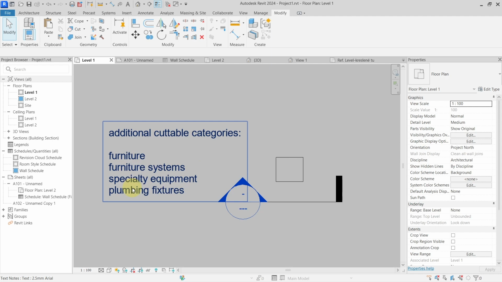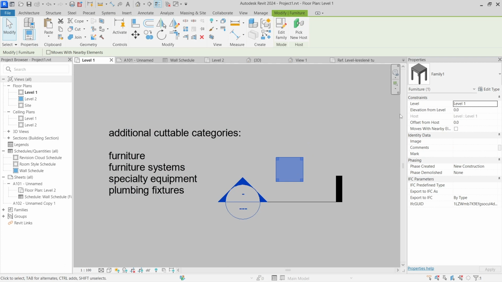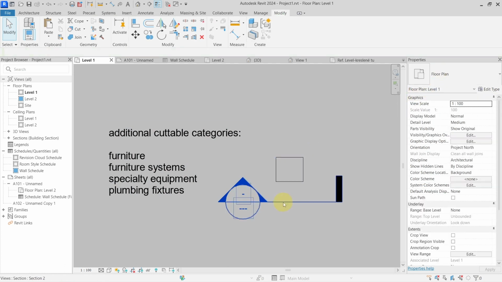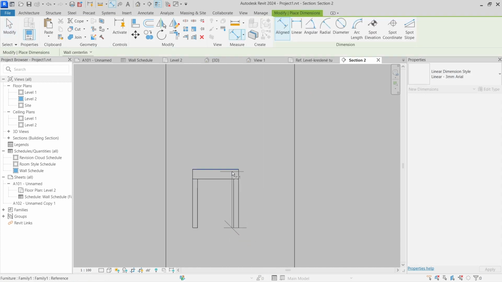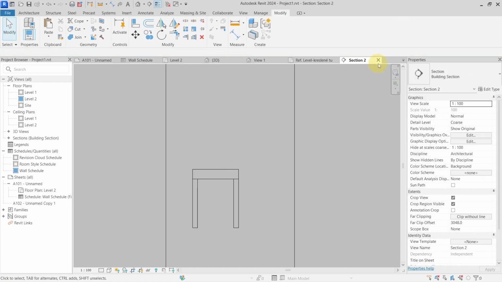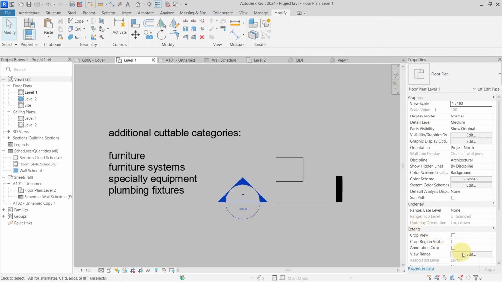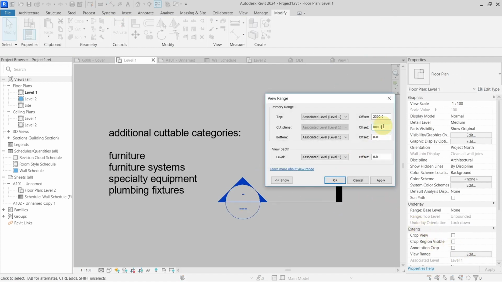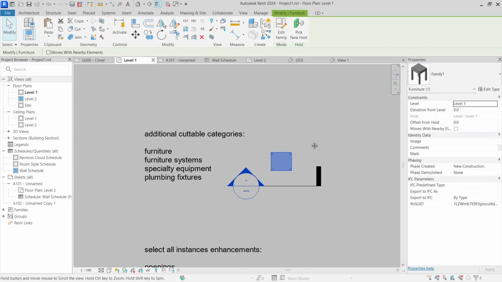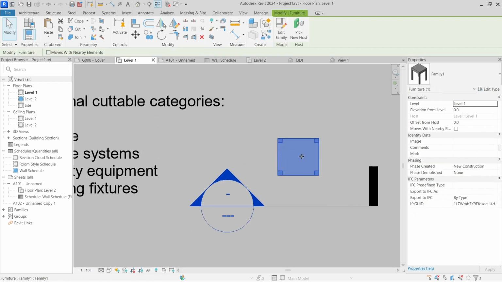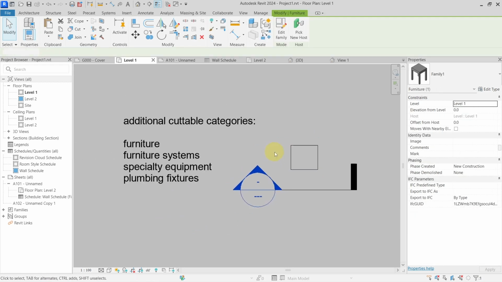The next thing is that they have added additional cuttable categories in Revit, and that is furniture, furniture system, specialty equipment, and plumbing fixtures. You can see this in this example. I have a family here of the furniture, which is family 1. If I go to my elevation here, you can see that it is like 1200 millimeters high. And here my view range is 800 millimeters. But you can see that I do not see it cut, but it is shown in projection. In previous versions, this was the behavior and you couldn't do anything about it. Now they have added the possibility to change it and to make it cuttable.